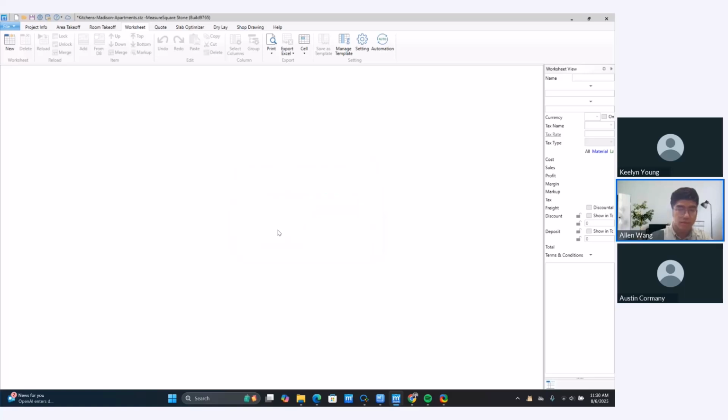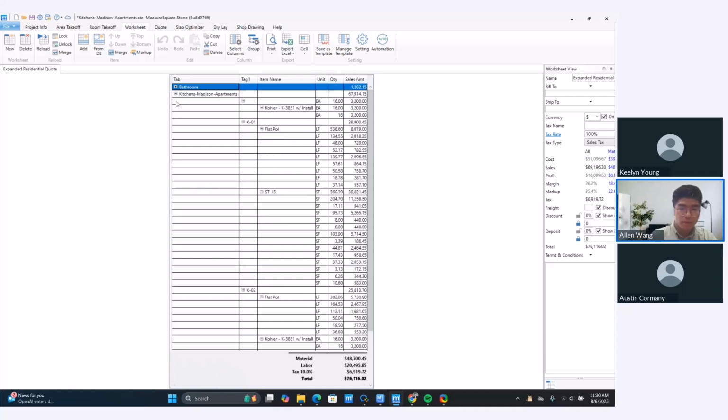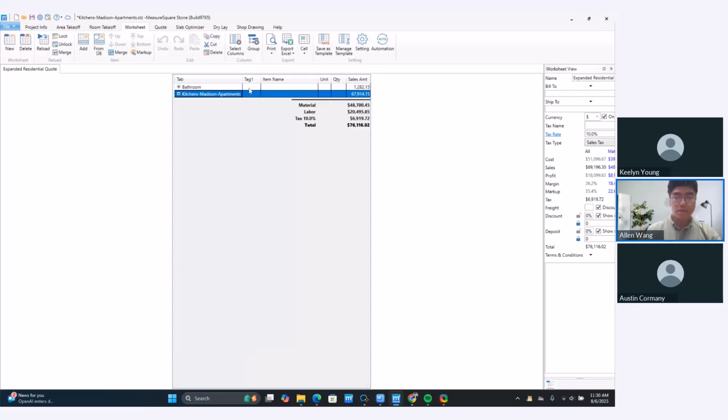OK. And as you can see, I already have a spreadsheet popping up here. It's separated right now into bathroom and kitchens. As you can see, I've got sales amount that's broken out already. Bathroom is going to be about 1,200. My kitchens are going to be a total of almost 68,000.